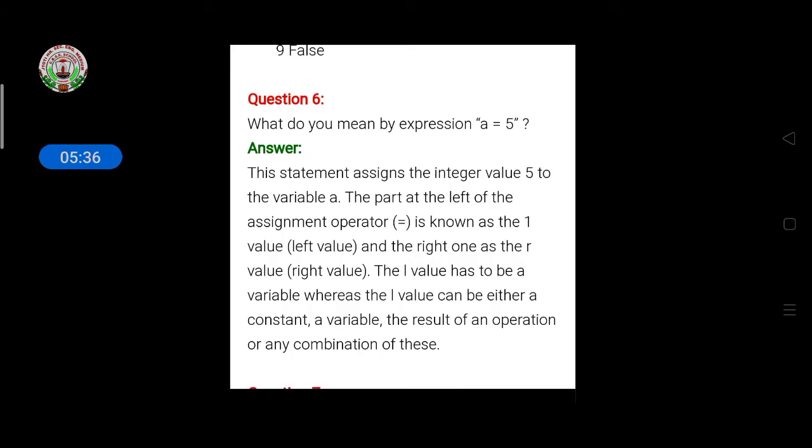Then what do you mean by the expression A equal to 5? This statement assigns the integer value 5 to the variable A. Here, variable means, as we discussed earlier, that on the left side of the equal sign the variable name is there, and after the equal sign the value of that particular variable is mentioned. So here A equal to 5 is given, the value 5 is assigned to the variable A.